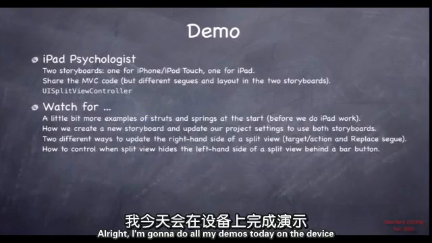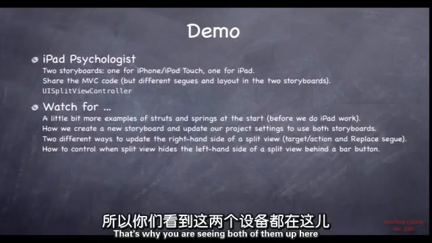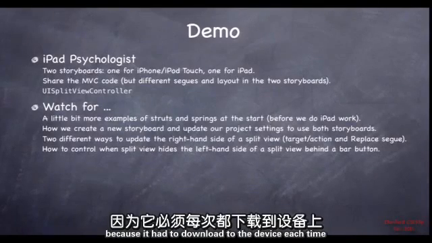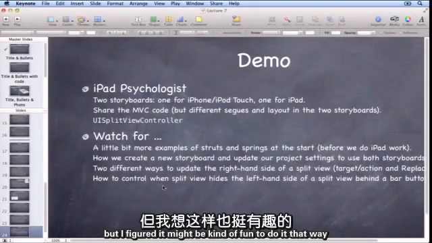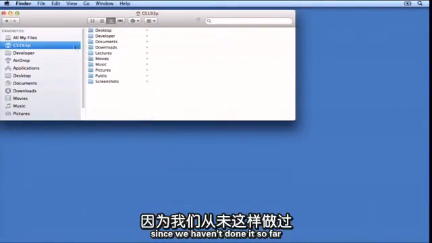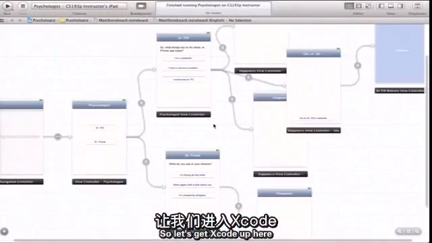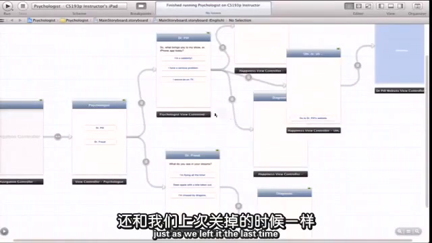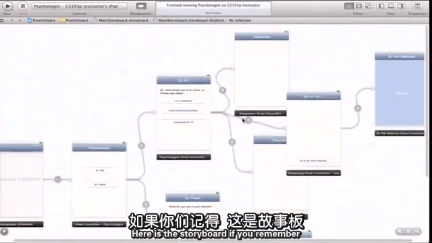All right? I'm going to do all my demos today on the device. That's why you're seeing both of them up here. So it'll take a little bit longer because it's going to have to download to the device each time, but figured it might be kind of fun to do it that way since we haven't done that so far. So let's get Xcode up here. I have the Psychologist. This is the Psychologist, just as we left it last time. Here's its storyboard, if you'll remember.